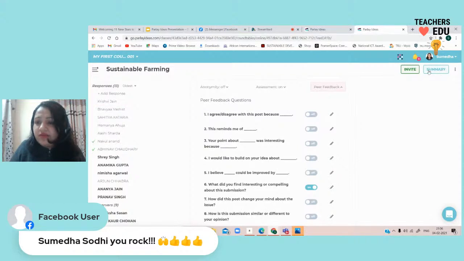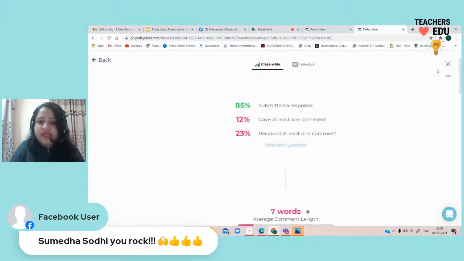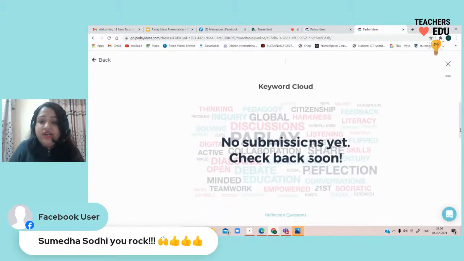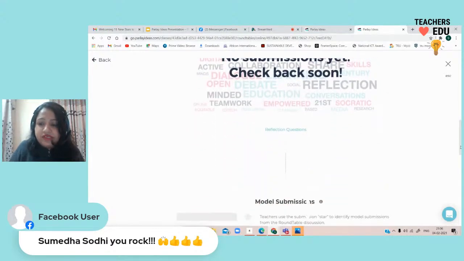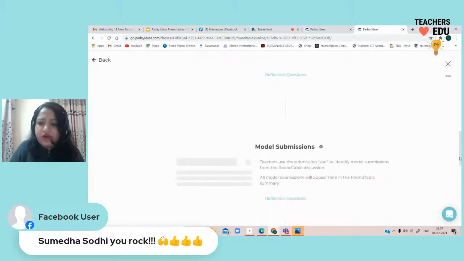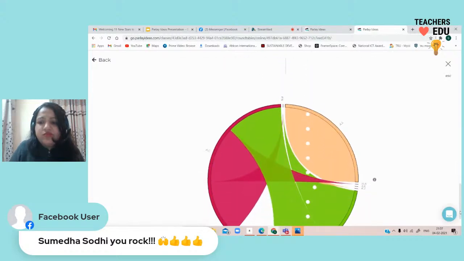So once I go to the tab on the top right hand side which says summary, as I click on the summary, I can see how my class participated in this discussion. So 85% of the students submitted the response. At least 12% of the students gave one comment. 23% of the participants received at least one comment from their peers. The average comment length which was shared was 7 words. The keyword cloud: since this discussion is quite old, right now it is not showing the keyword cloud. And then this is the most powerful thing.